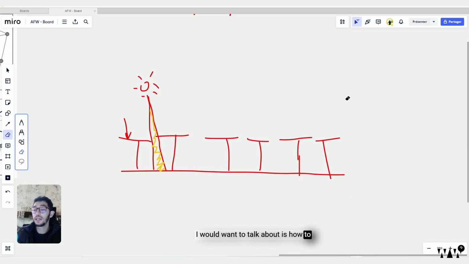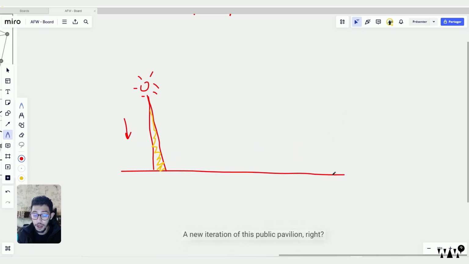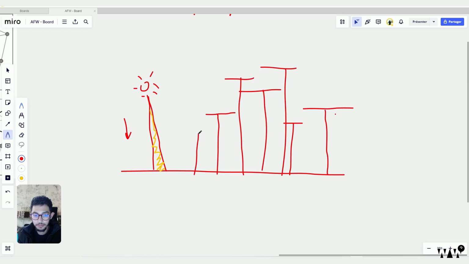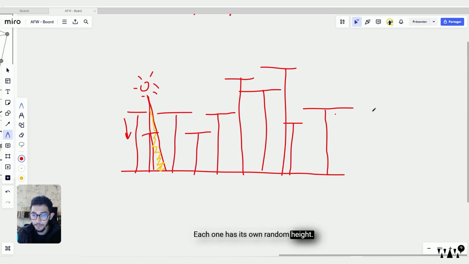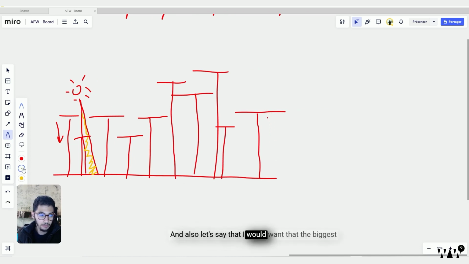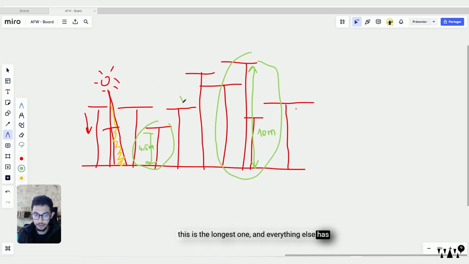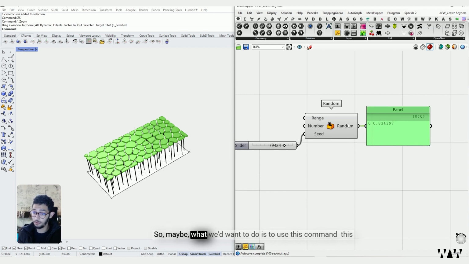What I would want to talk about is how to integrate the random command to create a new iteration of this public pavilion, right? So let's assume that my randomness would be the height of each panel. Maybe I would want them random. Each one has its own random height. And also, let's say that I would want the biggest branch, let's say column, to be 10 meters high, and the lower one to be, let's say, 4.5 meters high. This is the shortest one, and this is the longest one, and everything else has some random values in between 4.5 and 10. Okay, so maybe what we'd want to do is to use this command.